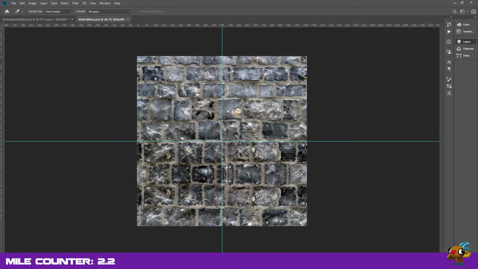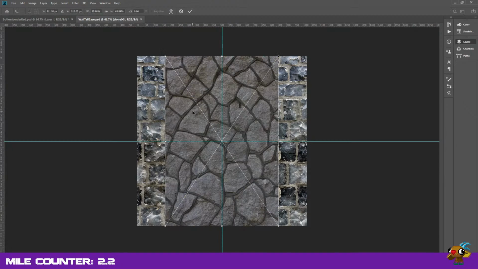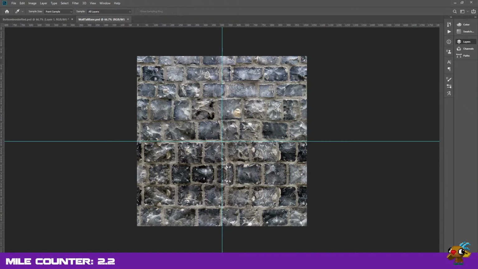Okay, let's find a good stone texture. We got a lot of wood. Yeah, I got a lot of wood here. You know, this one's kind of cool. But that's more of a floor texture. Got one of these. That's too close, though. That's a lot of fungus.